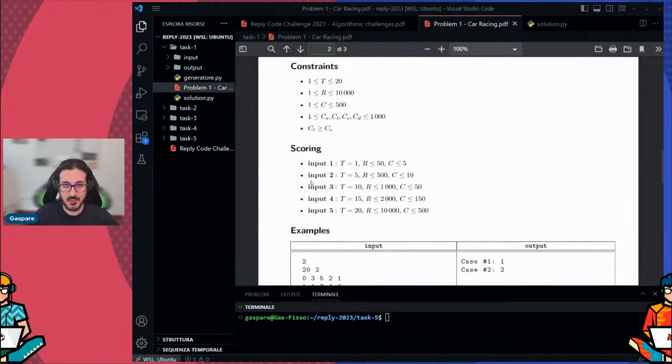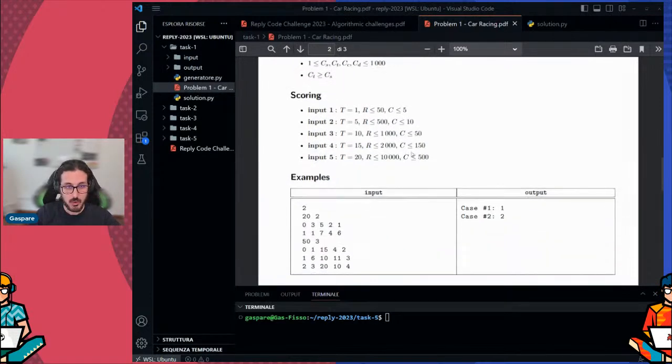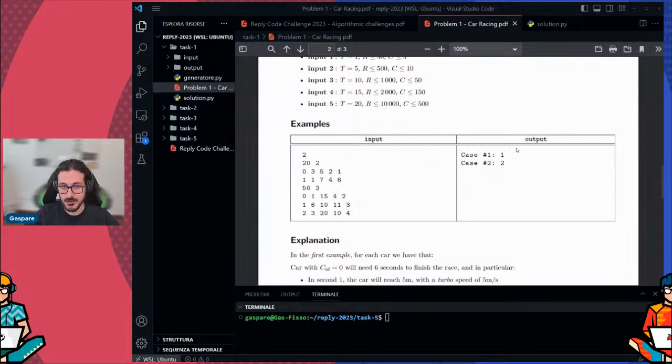So we have 5 different levels. Each one has increasing difficulty. So, for example, in the first level, we have only 5 cars. In the last level, we have 500 cars, and so on. And this means that the first solution can be achieved with a naive approach, and then we need to optimize it in order to solve the last level. We have here an example in order to better understand.